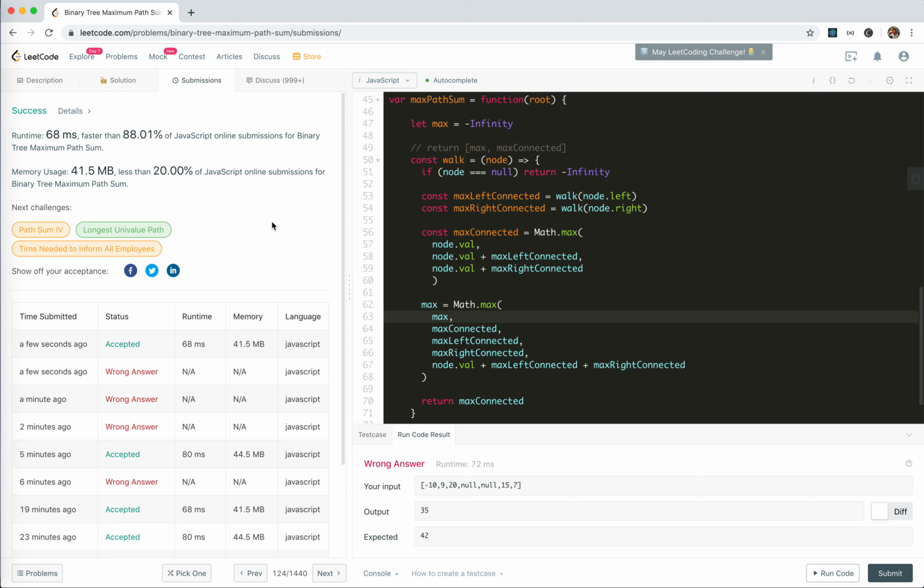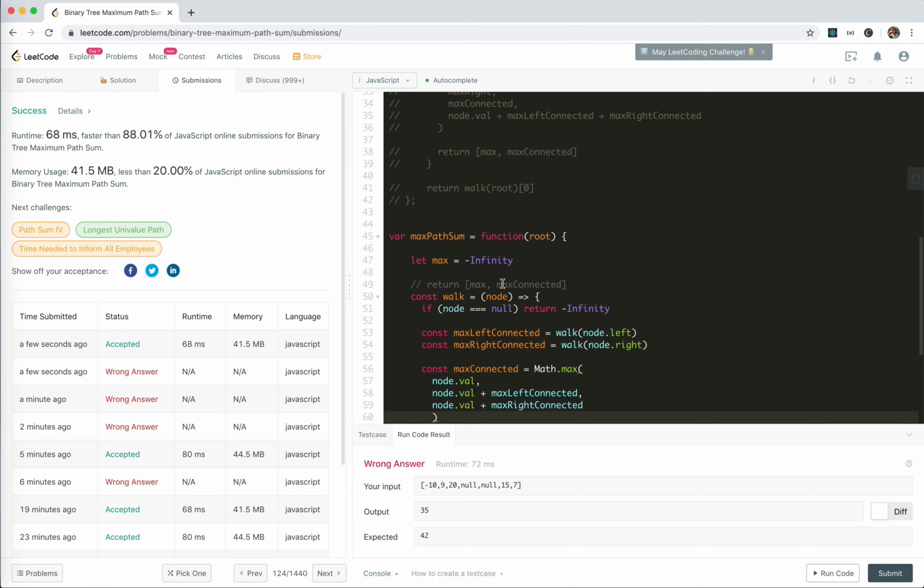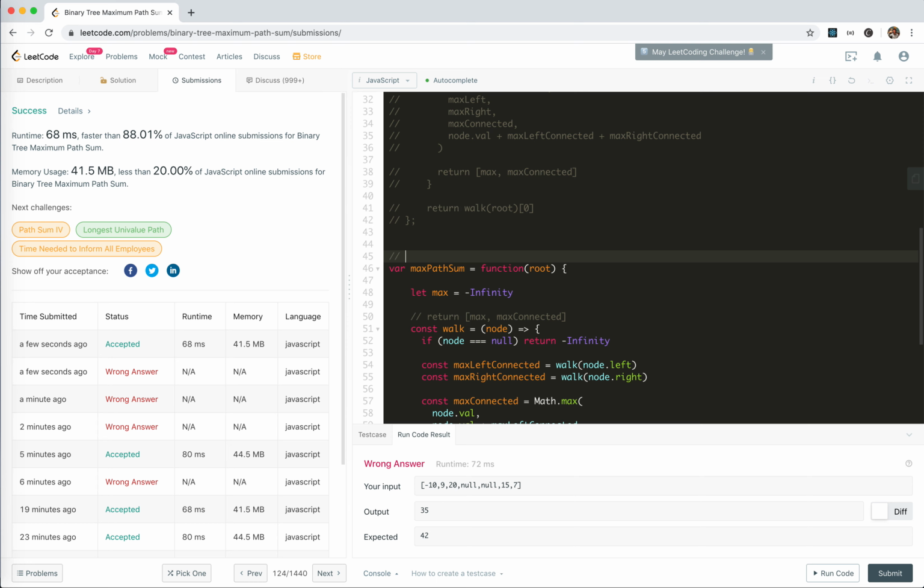Wow. No wonder it is labeled as hard. Okay, pay more attention to how we should do the recursion. We're faster than 80%. Okay, let's analyze the time and space complexity.